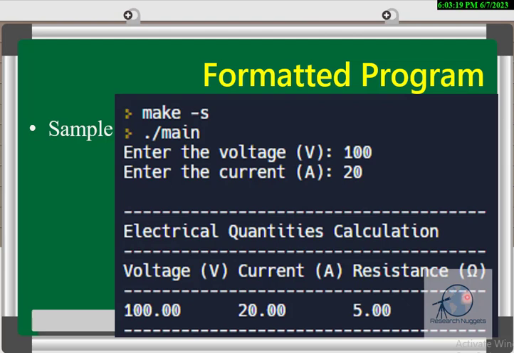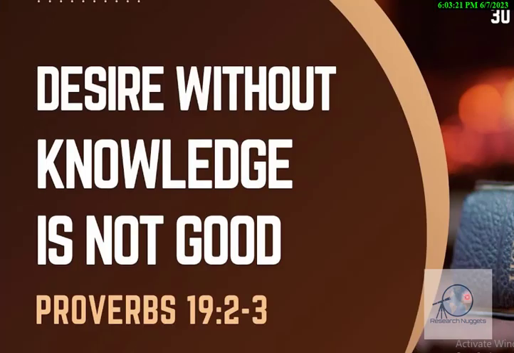So we want you to capture that program, write it down, try to put different values, and see whether you can get the same formatted output.